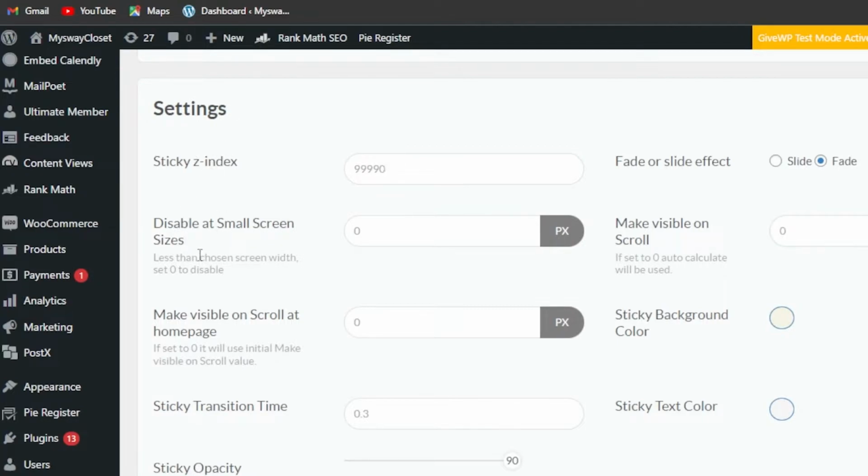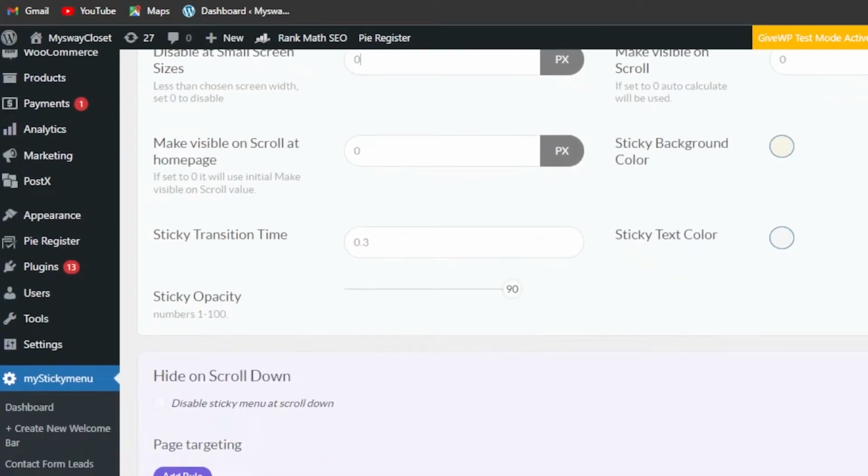Disable at small screen sizes. If you want to disable it or minimize it to some number of pixels, then you can select a pixel value here. If it's 0, that means it will be disabled. Make visible on scroll at home page. If set to 0, it will use the initial make visible on scroll value, or you can select a pixel value yourself. Then we have sticky transition time, 0.3 seconds. Sticky opacity. If you want to blur it a little bit and make it transparent, then you can decrease the opacity of your menu.